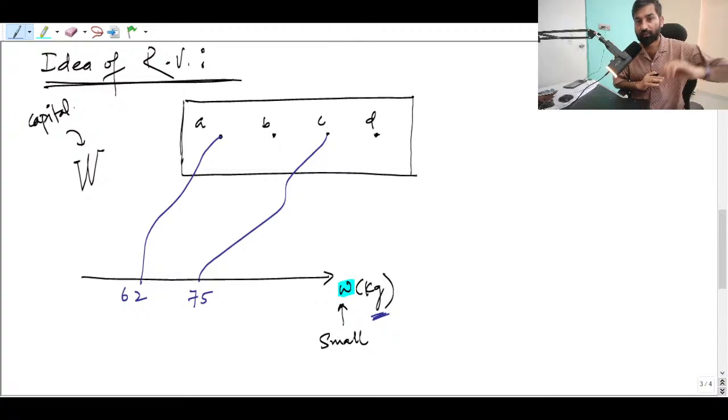Like we have defined here, the weight is a random variable. The weight of the student is a random variable, because each student has got different weights. So randomly we are assigning here: student A has got the weight 62, and C has got 75.